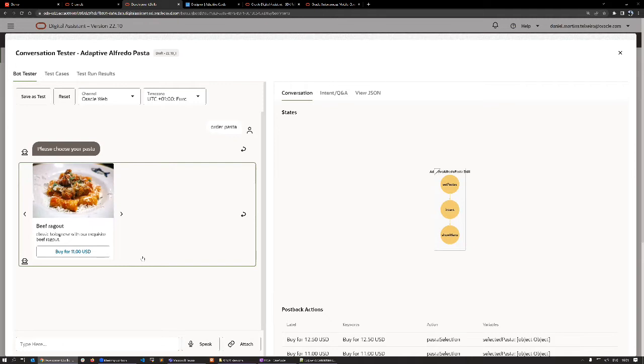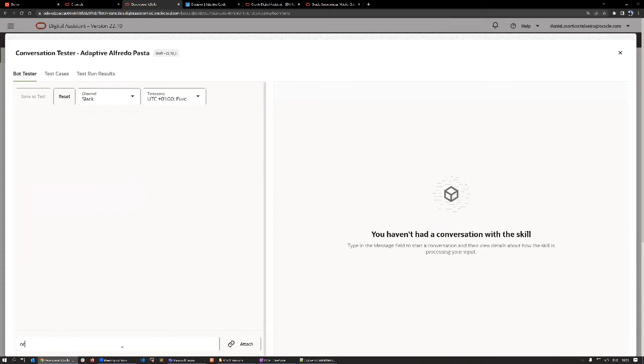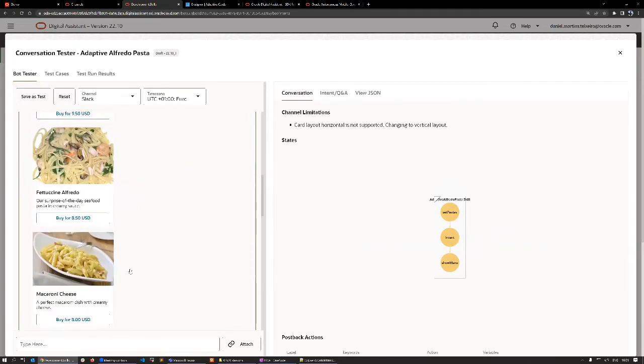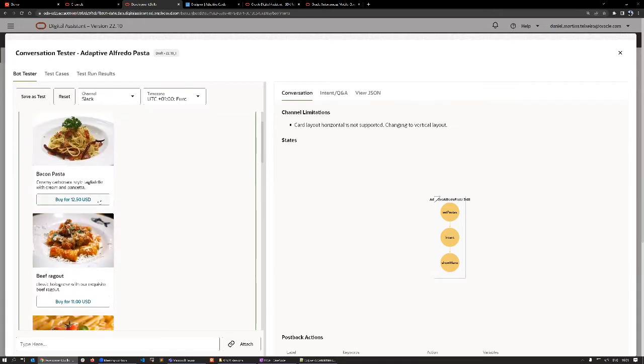Now, let's imagine you are also developing for Slack, right? So you also have the ability to choose Slack and run it. Okay, let me just go up. As Frank already mentioned, Slack adds a limitation in terms of displaying cards. It doesn't display them horizontally. It converts everything to a vertical display, as you can see here.